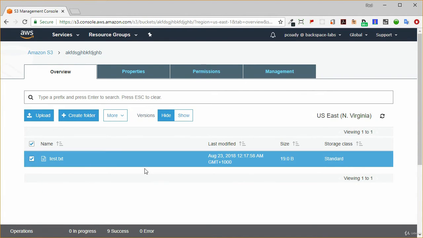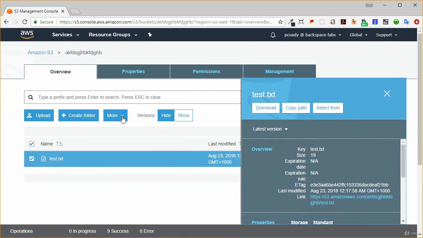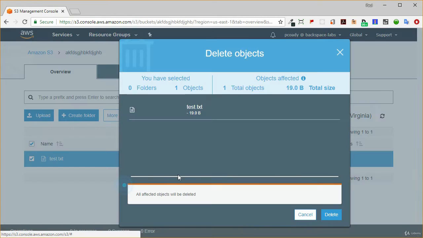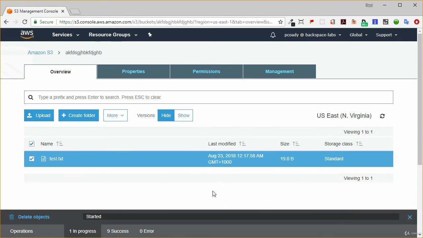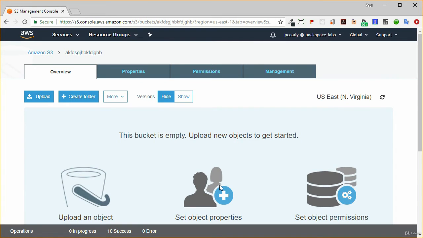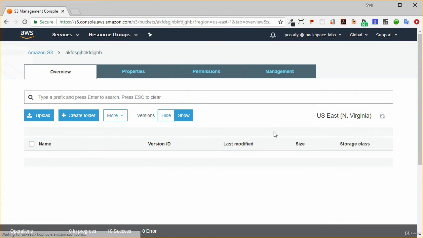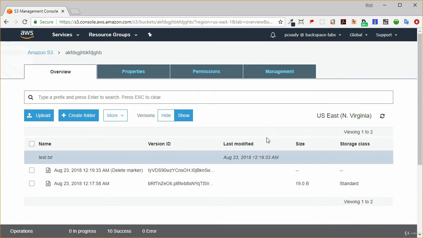So what happens if we completely delete it? So let's just do that. We're going to completely delete that object. So let's delete it. So there we go. The bucket is empty. The object has been deleted. But we can also go back in our versions. We can find it again. So we click on show. And there we can see that there is our old version.